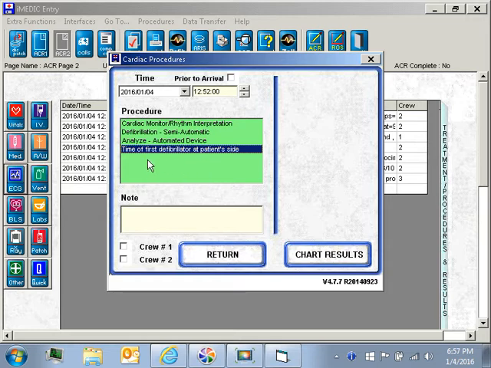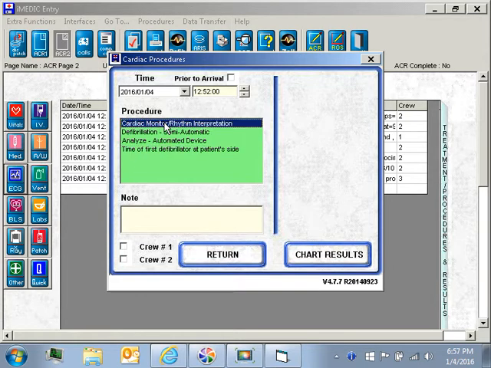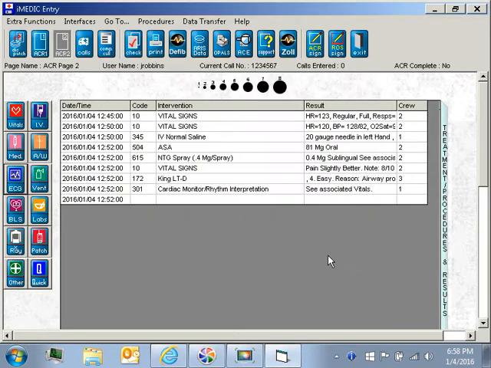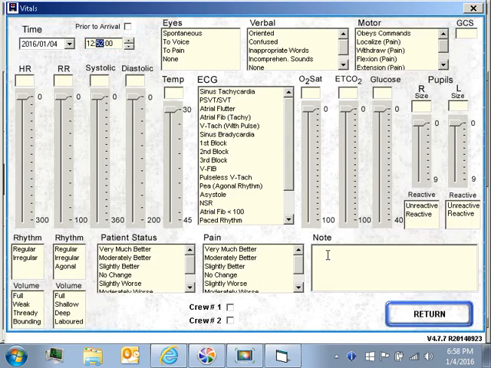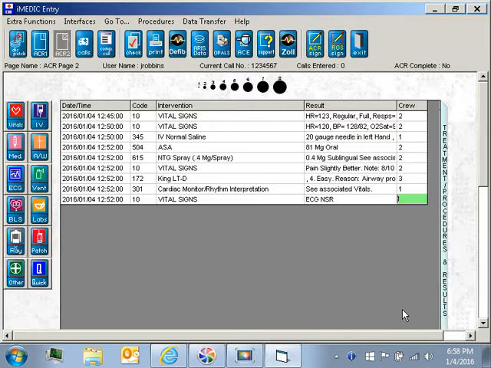The only thing that's missing here from this procedure is 12 lead, which is funny because everybody does 12 leads. Normally there's another line here that says 12 leads. But anyway, I might put cardiac monitor. Maybe crew 1 did it. I'm putting on my cardiac monitor for a reason. I want to read that ECG. So I'm going to take advantage of my chart results. And after putting on the cardiac monitor, I discovered normal sinus rhythm, crew 1, and hit return.